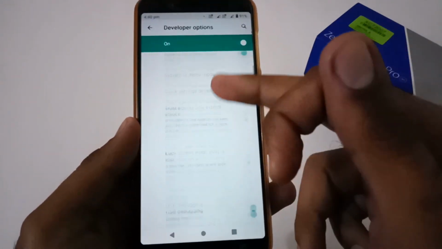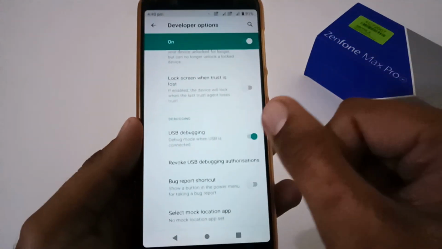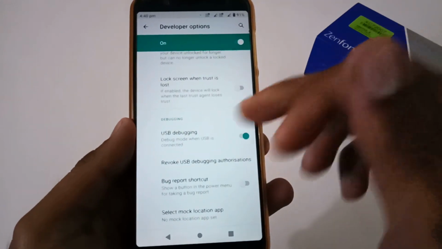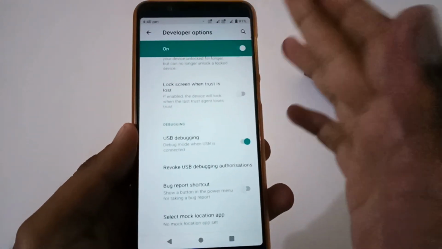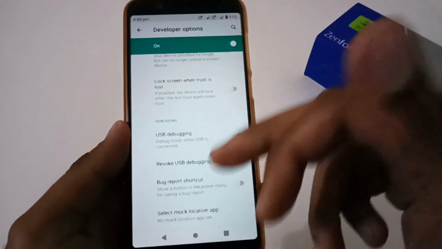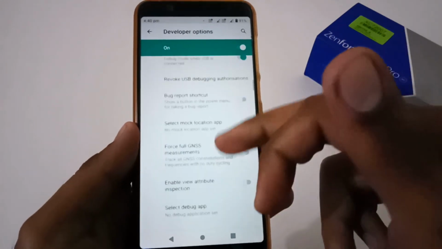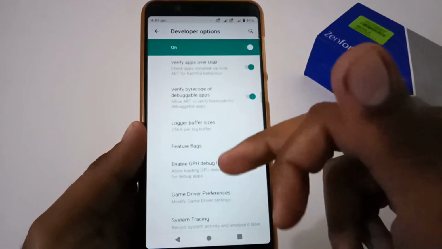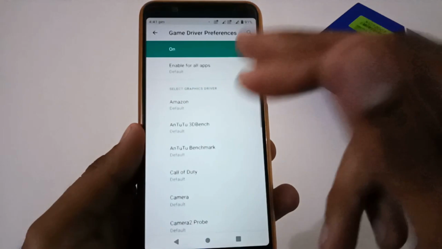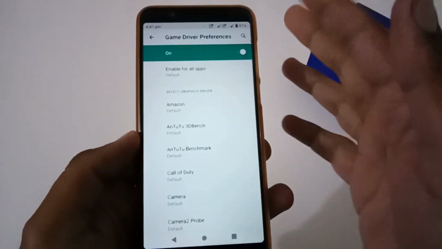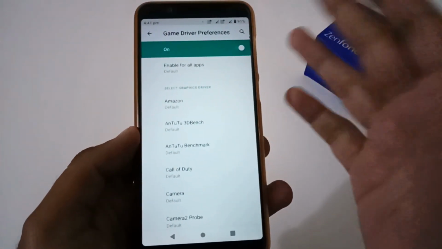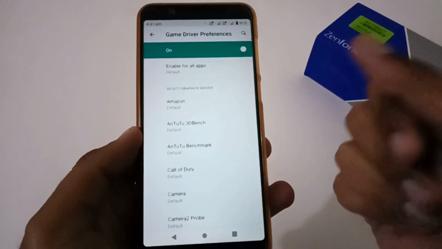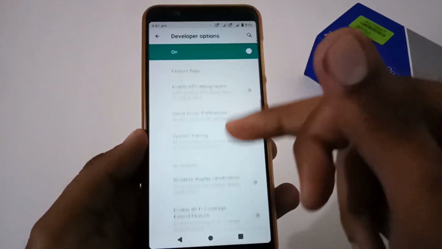So firstly we'll move to the debugging section and in debugging always turn USB debugging on. It's not only for this particular phone, you can turn it on for any phone you have with the Android operating system. Aside to that, game preferences or game driver preferences, I've already created a dedicated video on this in the past. I'll be sharing the same in the description box below so that you can go over it afterward.